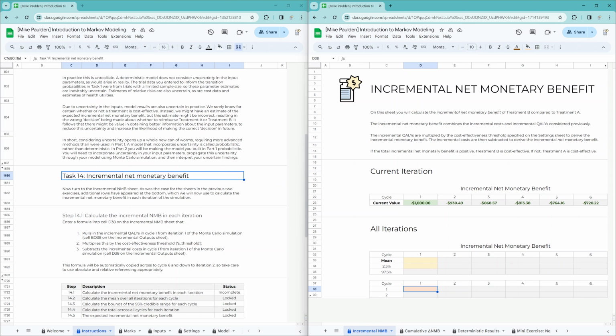But recall on the discounting sheet, we had 4 big tables to complete. We had the costs for A, the costs for B, the qualies for A, the qualies for B. And then on the previous sheet, the incremental outcomes sheet, we only had 2 tables, right? We had the incremental costs, incremental qualies, and now on this sheet we just have 1. So our work is getting easier as we go through these tasks.